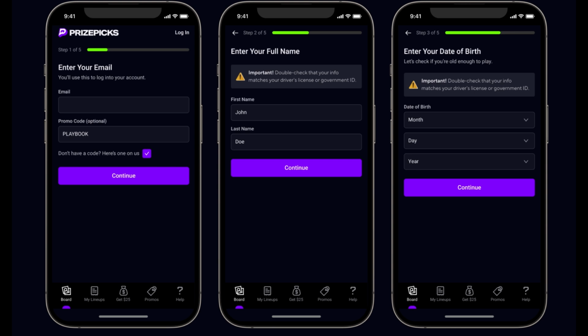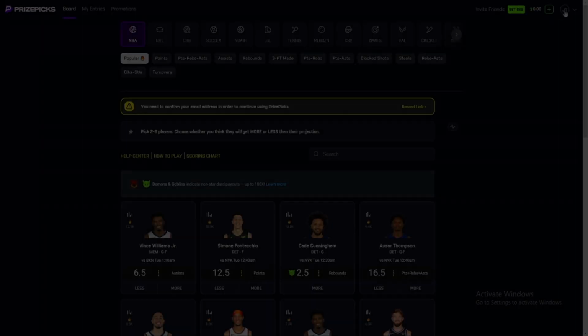PrizePicks often asks users to confirm their identity before they can withdraw money. If you haven't done this yet, go to the verification section in your account settings. You might need to upload a photo of a government-issued ID, like a driver's license or passport.